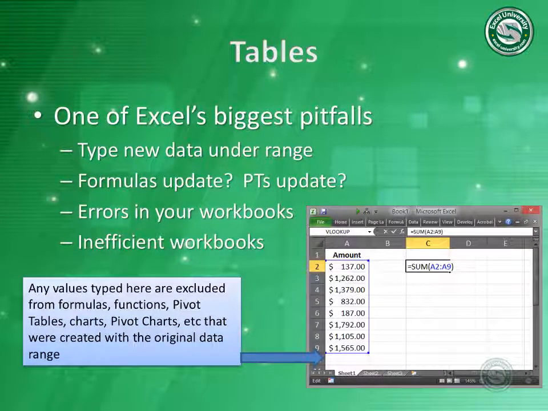Until next period. We open the workbook to update it. We add new data under the range, starting in cell A10. Now, let me ask you a question. Is this newly entered data included in the sum function? As you already know, the new data is not included in the sum function since it was entered outside of the function argument range A2 through A9. Unfortunately, the sum function doesn't automatically update itself to include data that the user entered under the range.